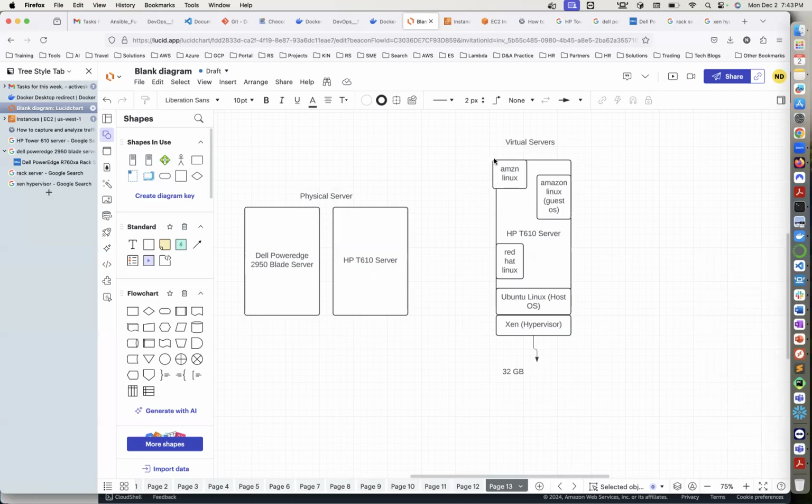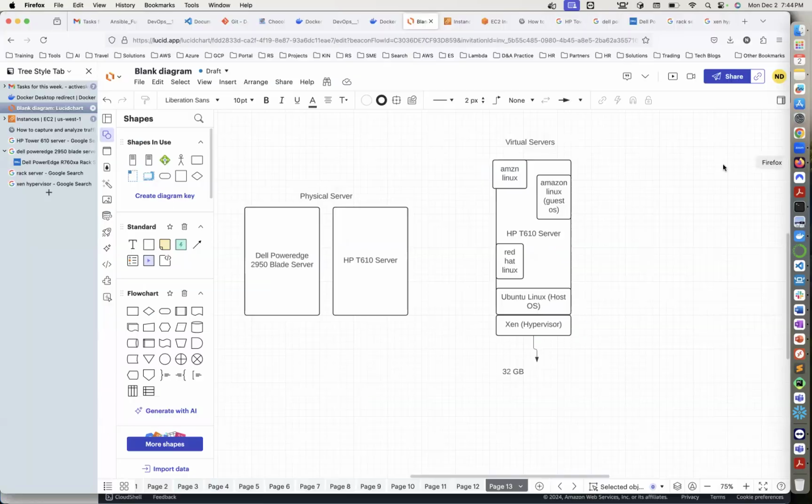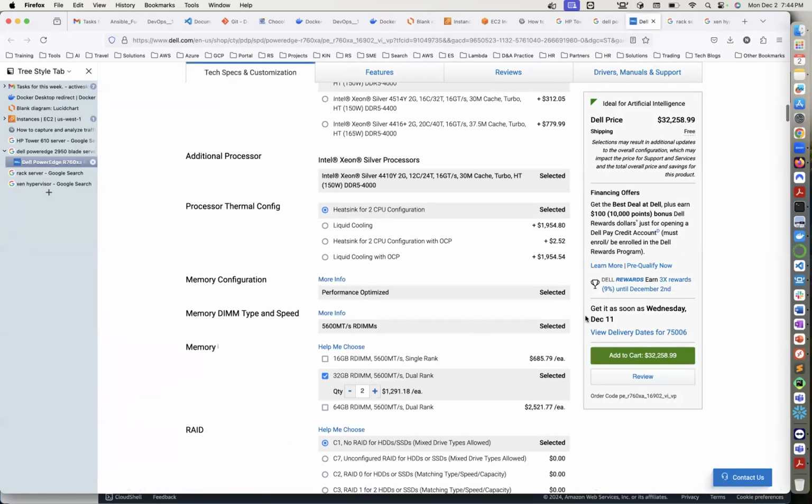And so the better way is to have... the traditional approach has you having to install and configure it. It's time consuming. You have to buy the server. Like this server, when you order this server now from Dell, it would take a while to come. They still get it by Wednesday, December 11th. So today is what, the 2nd. So why do we have to wait until December 11 to get a server?